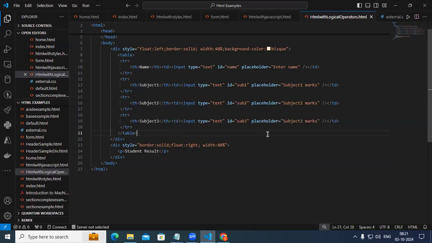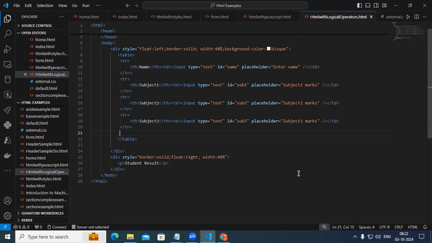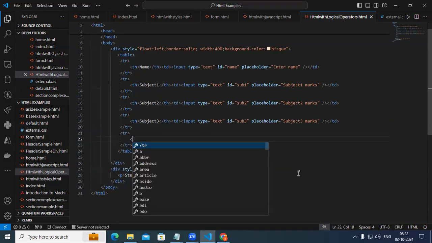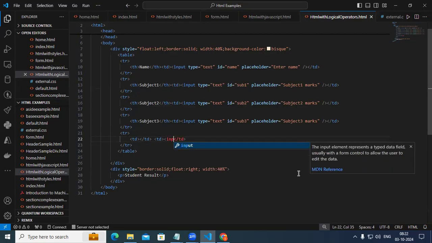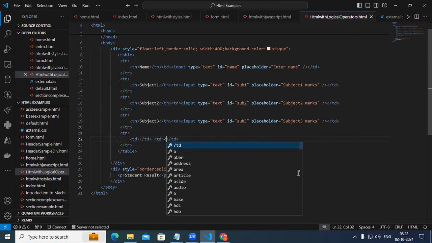we need to have a button as well. Go with the TR here. One more TR. Then here, you have a TD. Okay, in the next TD, we try to put the buttons. TD we take, and here we try to enter buttons. So it is input, no, I can go with the button.